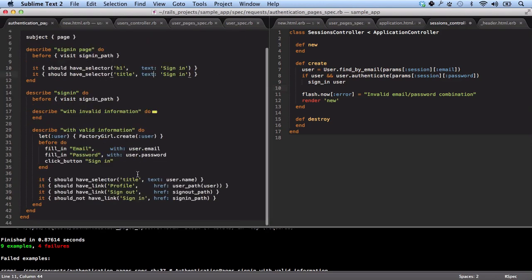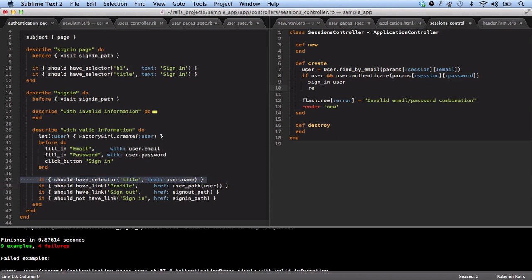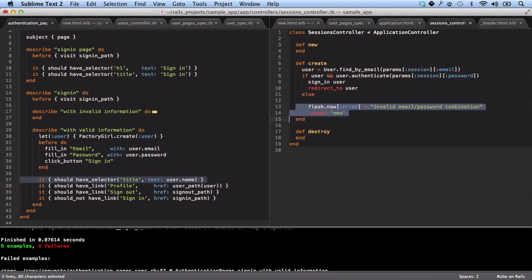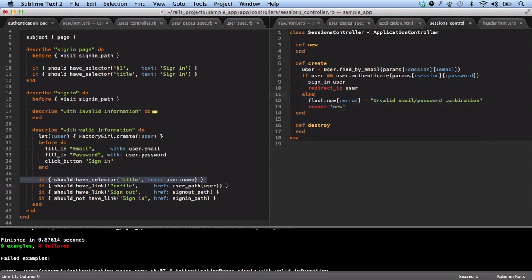Our expectation is that the resulting page will have the user's name in the title. So we're going to redirect to the profile page. Remember, we can just use the user itself in this case. Else, we'll have this error.